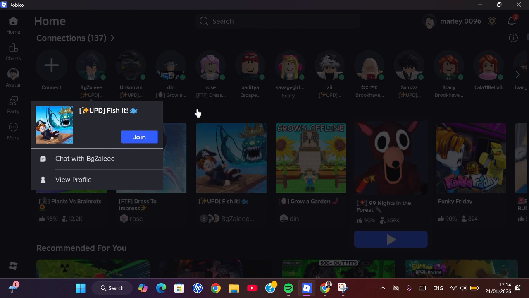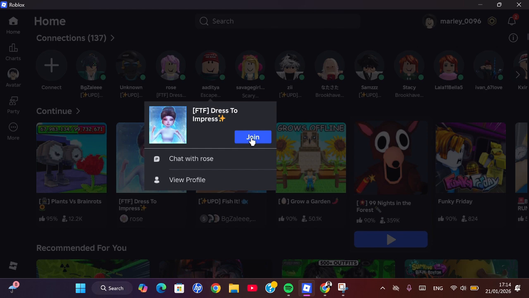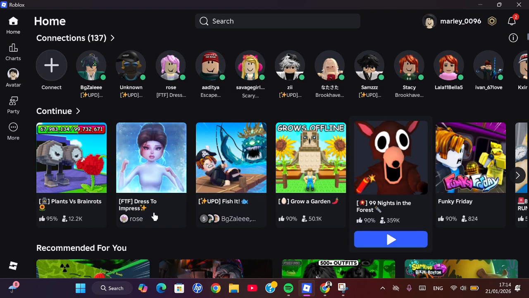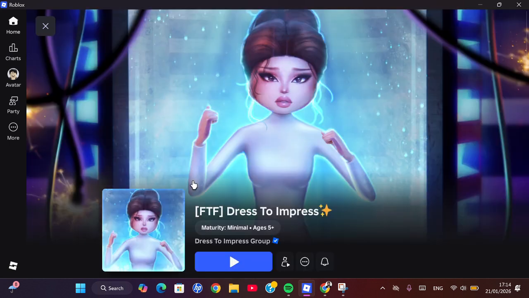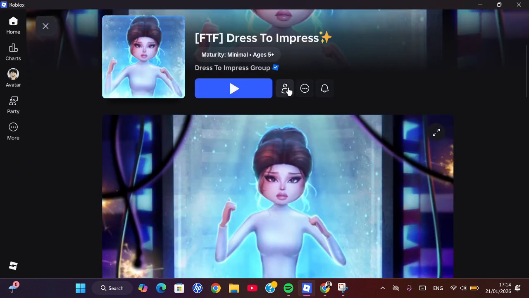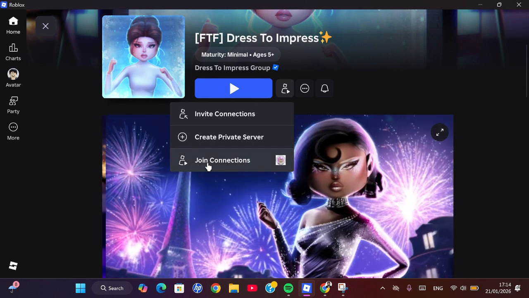Just click join. Okay, and this one is playing Trust and Press, and I can join, or you can go to the game and you will see your friend online, and then you can click on join connections right here.